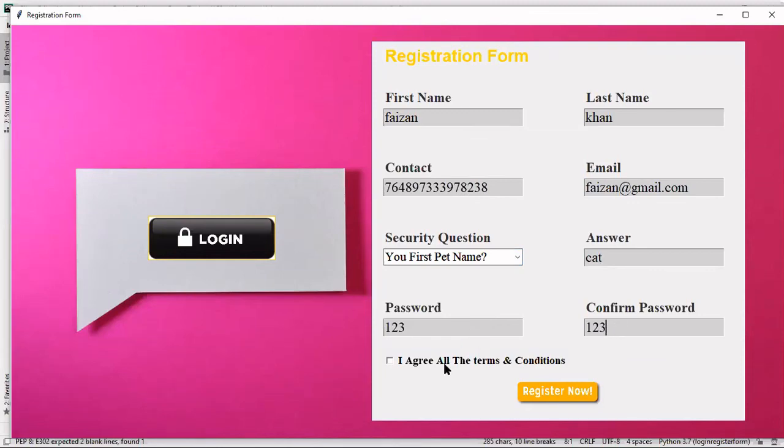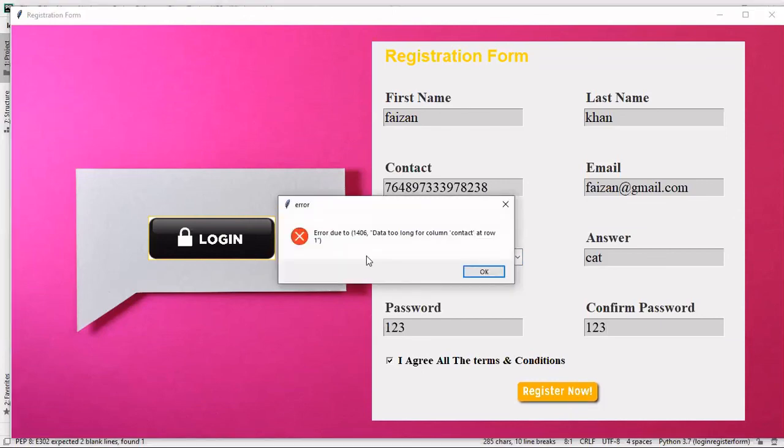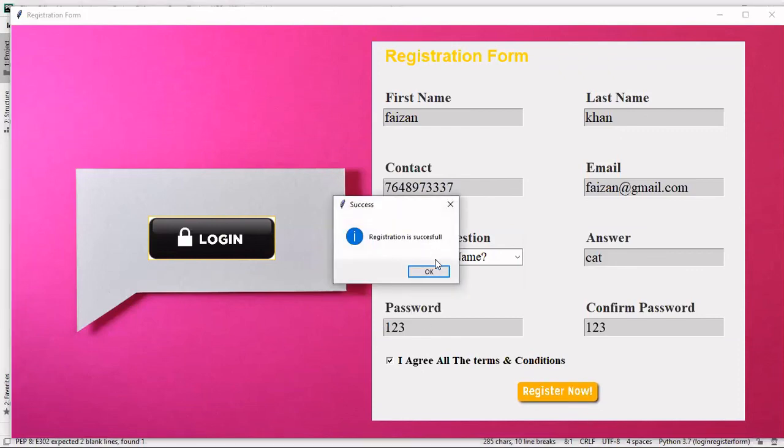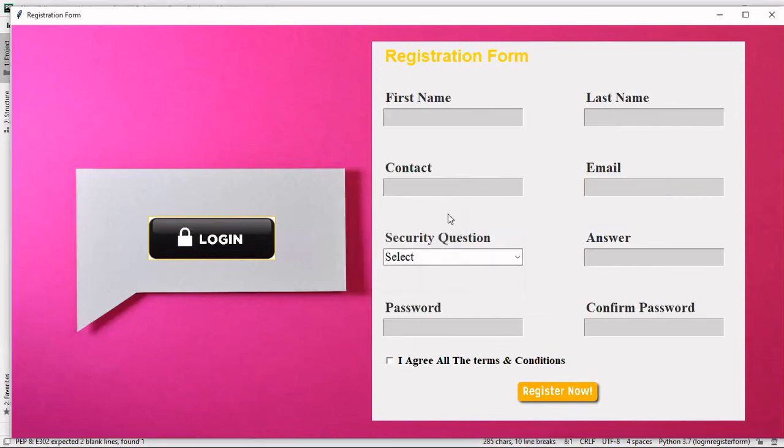So I agree to all the terms and conditions, and if I click on this register now, see, error due to data too long for column contact at row 1. So contact has to be only 10 characters, maximum 10 characters. So less than 10 will be okay. Now if I click register, see, registration is successful. Once I click this OK button, that clear function will be called and everything will be cleared from here, right? And this is again set back to select.